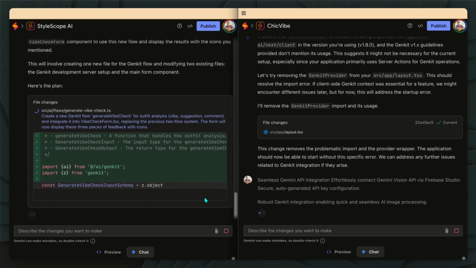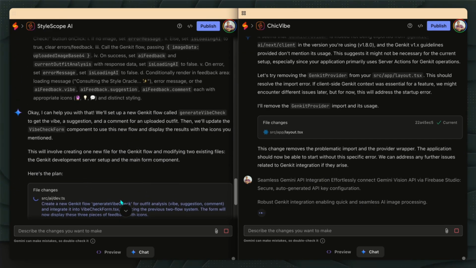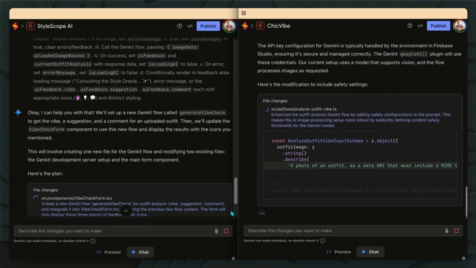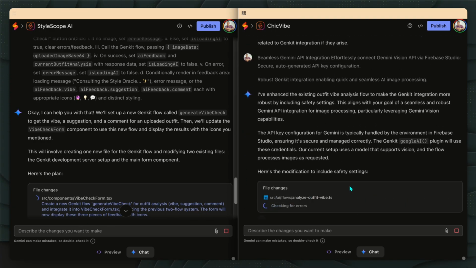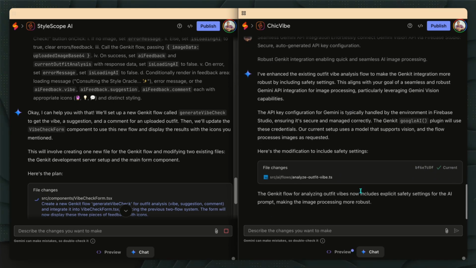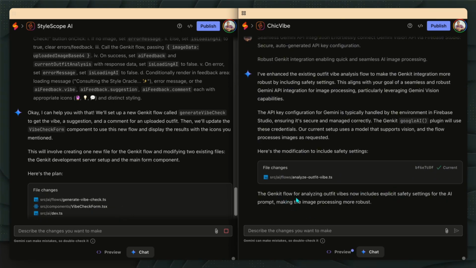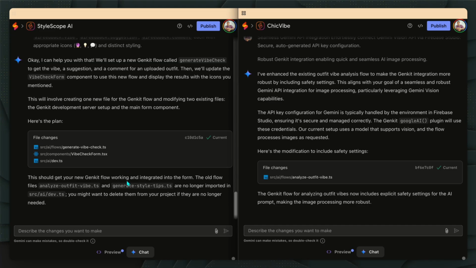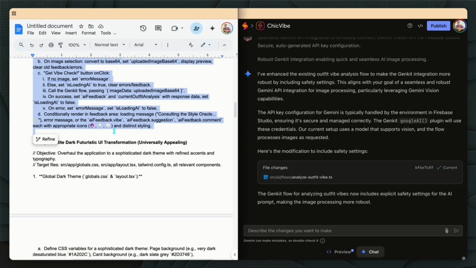We connect this flow to Gemini Vision using Genkit's Google AI plugin. This handles everything under the hood. So when we call this function later, it sends the image to Gemini and we get a clean structured JSON response back. Vibe, suggestion, comment, all ready to use. And that's pretty much it for prompt 2. We'll wire it up to the front end in prompt 3.